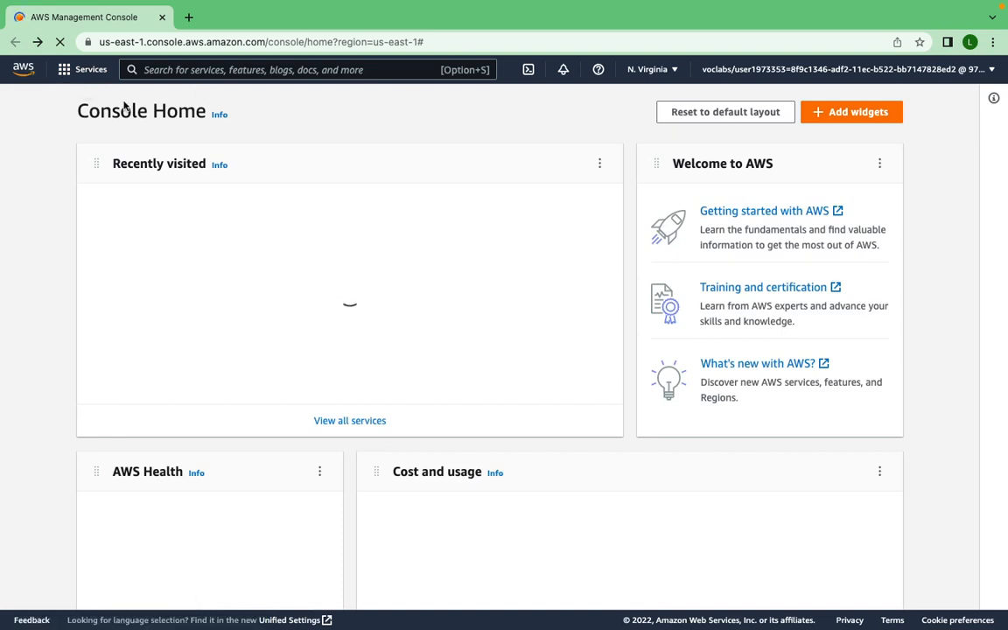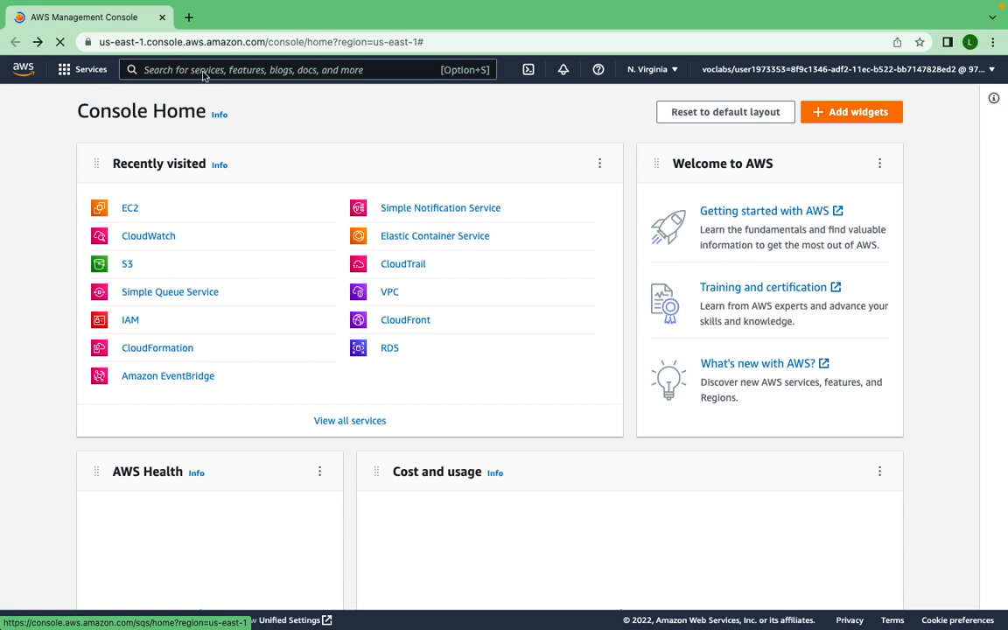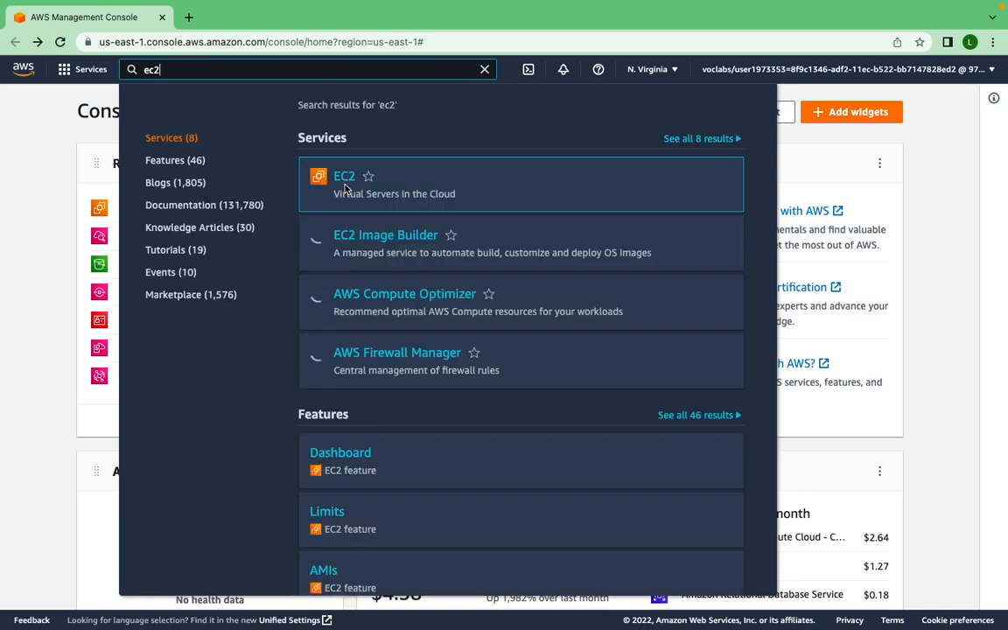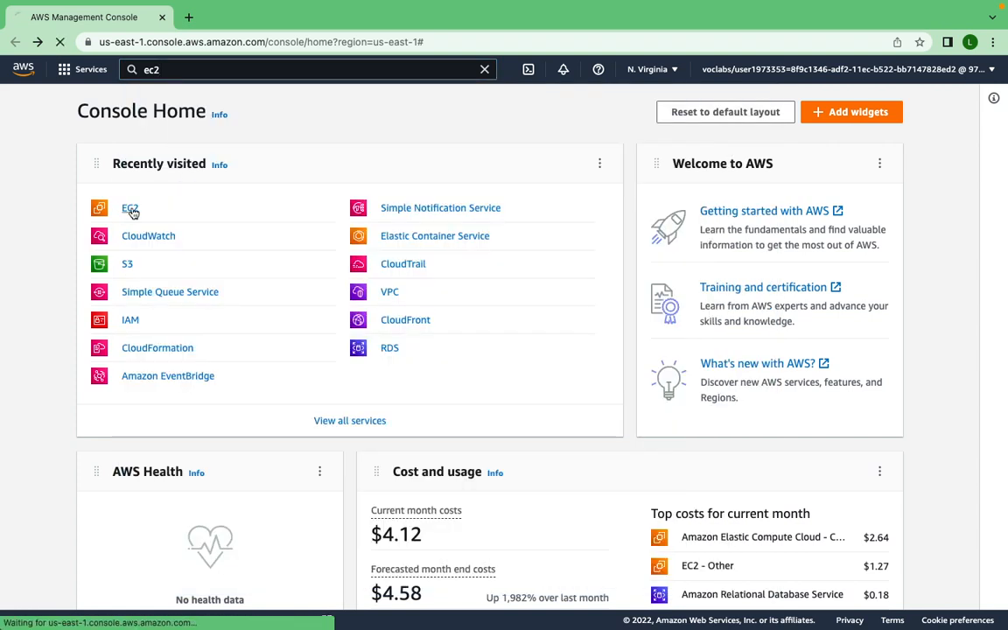The other way, now let me go back. Okay, I'm back. So that's one. The other way is you come here and you type in this search box, you type EC2, and EC2 will come up. So once the EC2 comes up, you can launch it from here. So whichever one works fast for you. So let's launch our EC2.